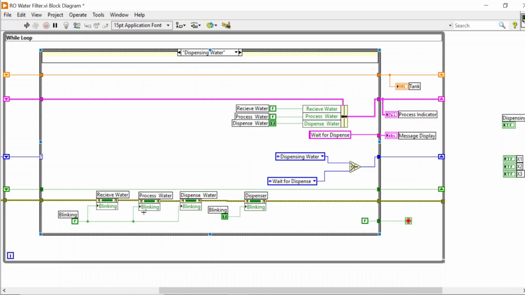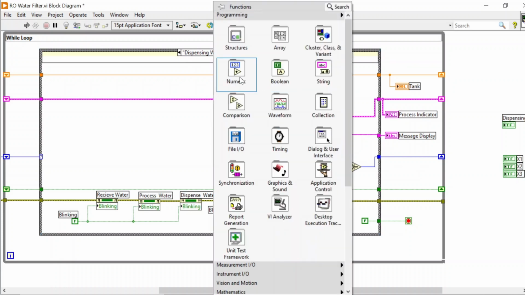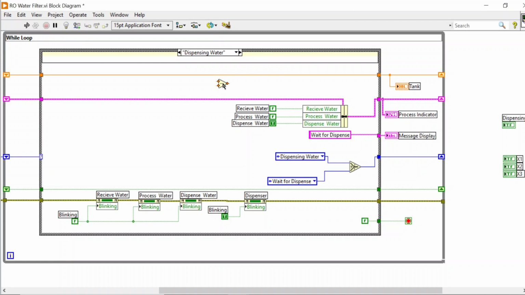And in case of dispensing water, we need to subtract here with the constant 2, and connect this with, yes. So this is connected now, dispensing water. We can write here dispensing water, and everything should be false in this case.